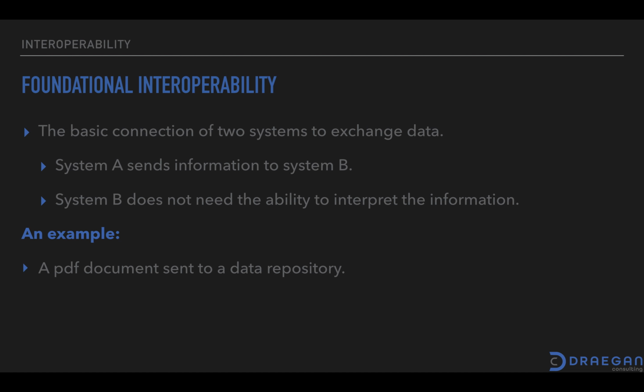So the first level of interoperability that we come across in the health environment is what we call foundational. That is basically the connection of two systems for the purpose of exchanging data. So system A is going to send information to system B. System B doesn't need the ability to interpret the information. It doesn't necessarily have to do anything robust or meaningful with it. It just needs to be able to receive it and store it somewhere in that system.